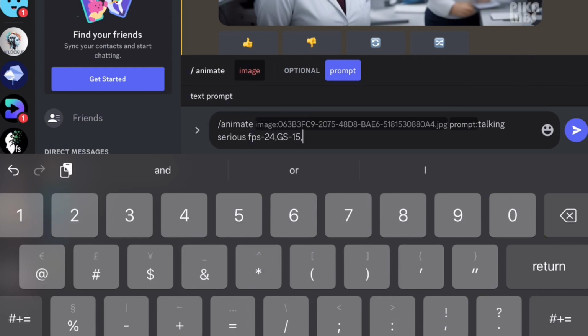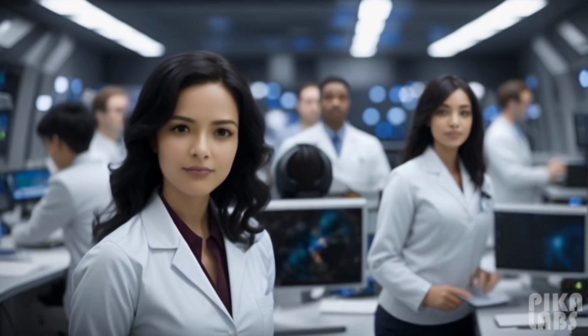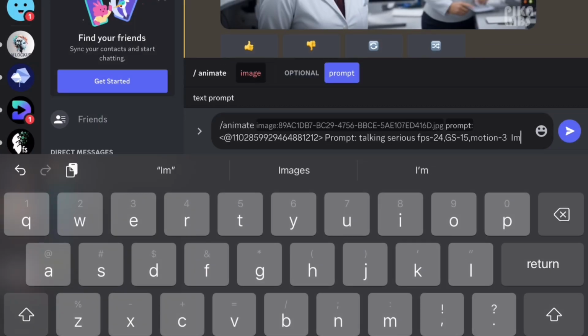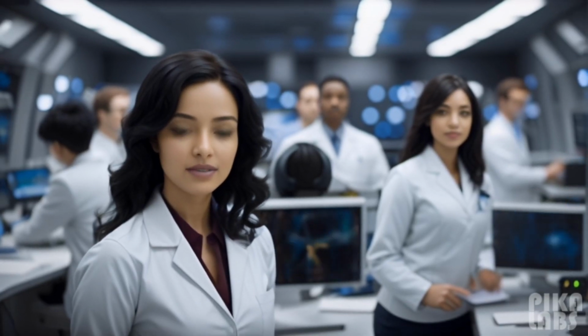I will type "talking seriously" with the same values. This way we have our animation, but I am not satisfied, so I am adding again to the same image. I will upload the same image and prompt "talking seriously with a serious face expression." This generates a better facial expression for our character.